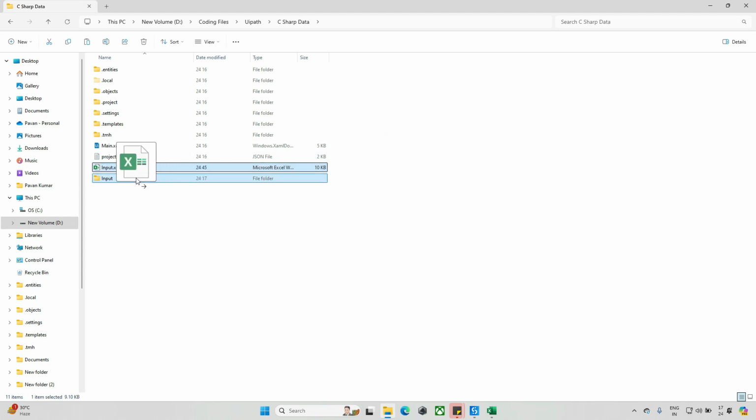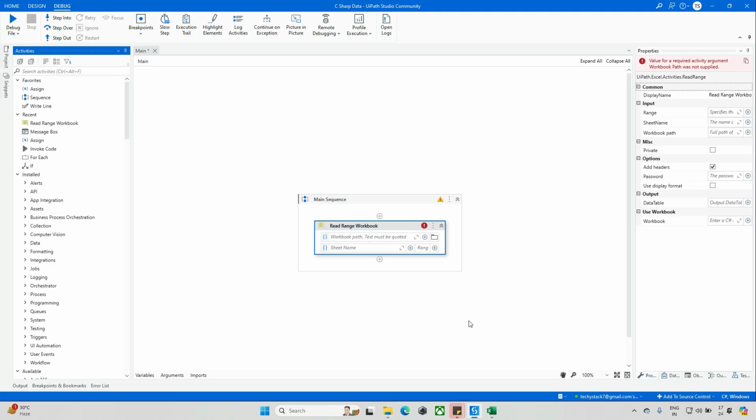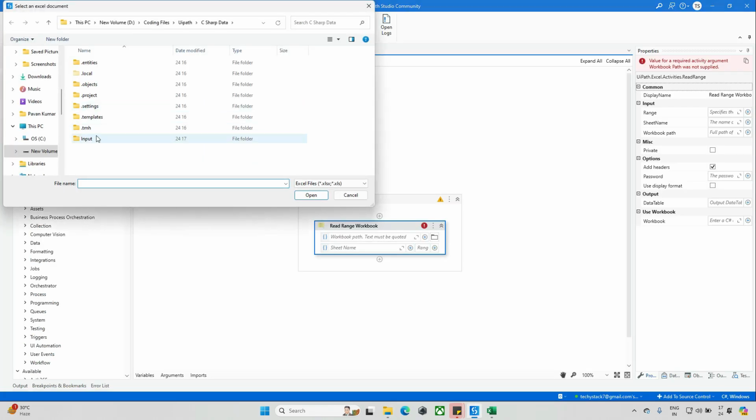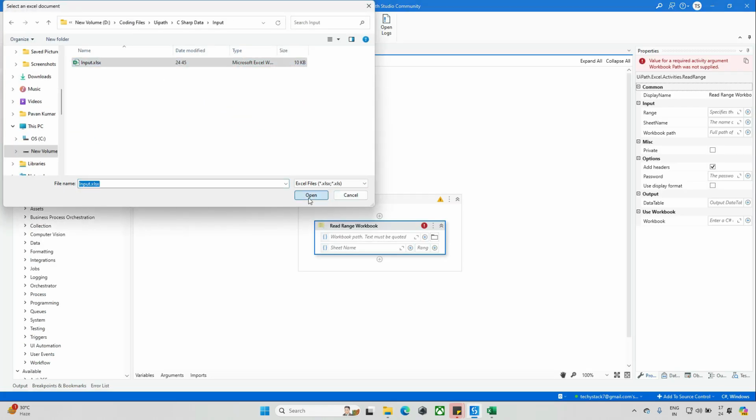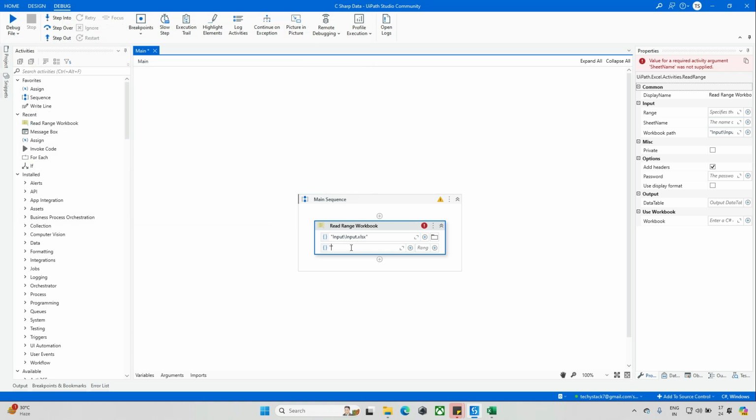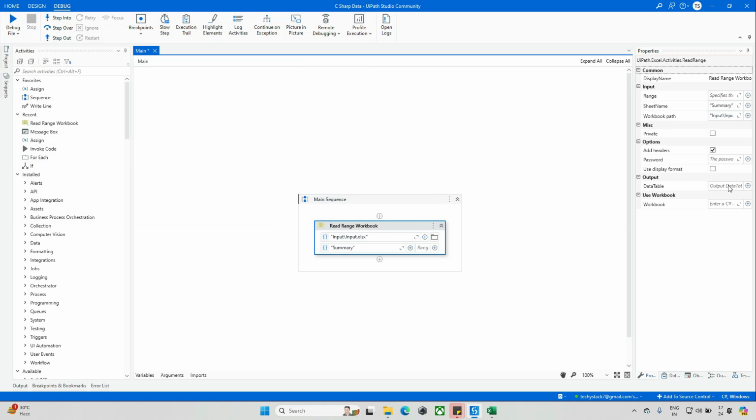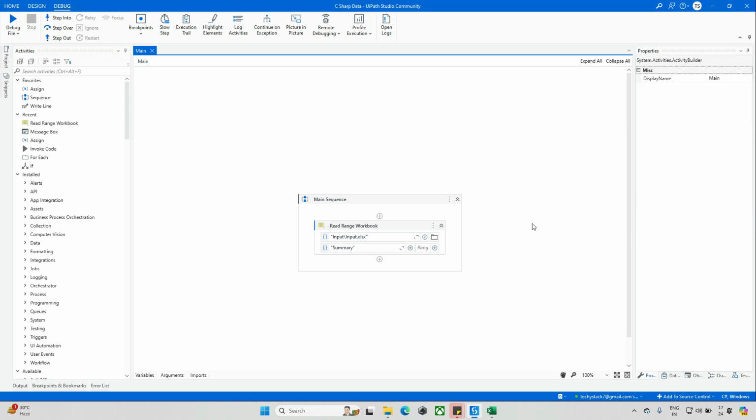Just drag and drop this folder to this one. Now it's fine. So I'm selecting this input file, which is nothing but the input Excel file, and the sheet name, which we called summary sheet name. And again the same activities I'm doing. So just creating the data table variable, which stores the data from the Excel file.